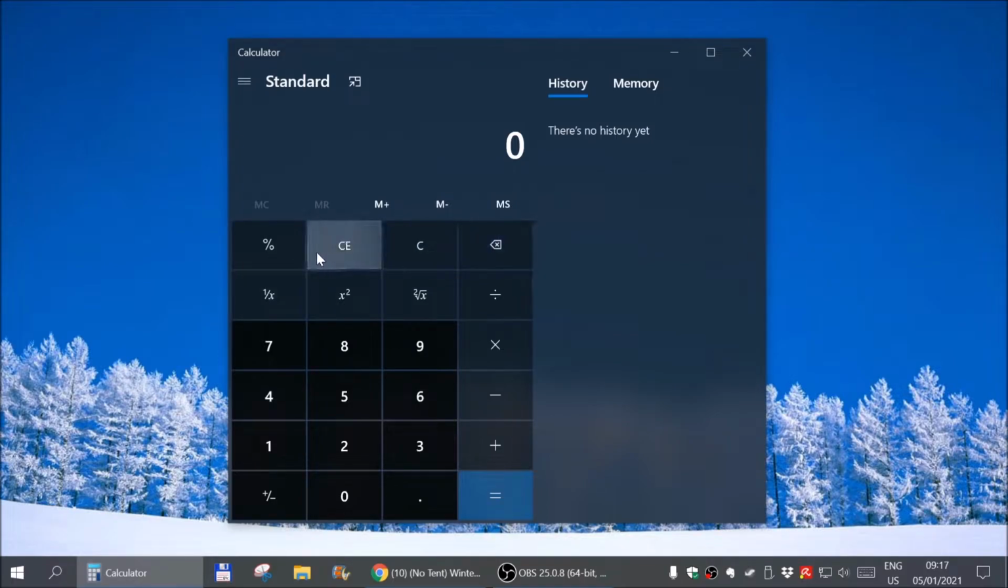But at this point, the PC I'm working on is a desktop PC and it's not touch enabled, so it has no point of being this huge. I want the normal size of the calculator that doesn't occupy the whole screen, so let's resize it.